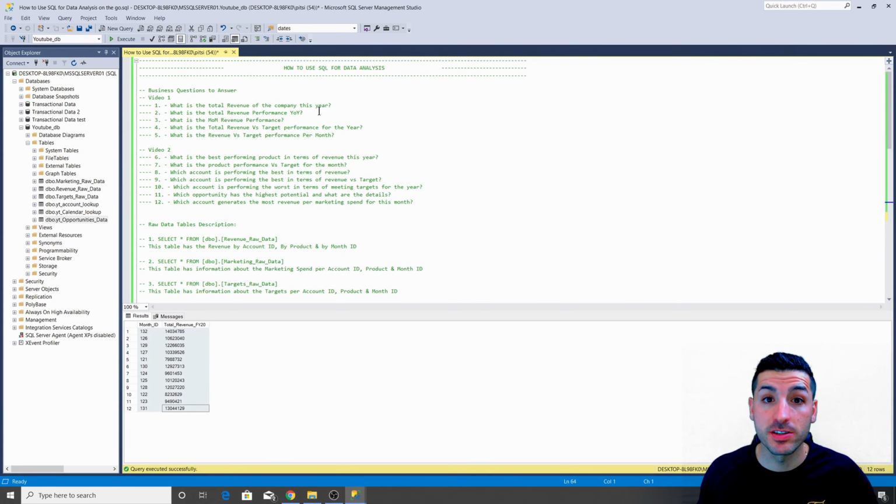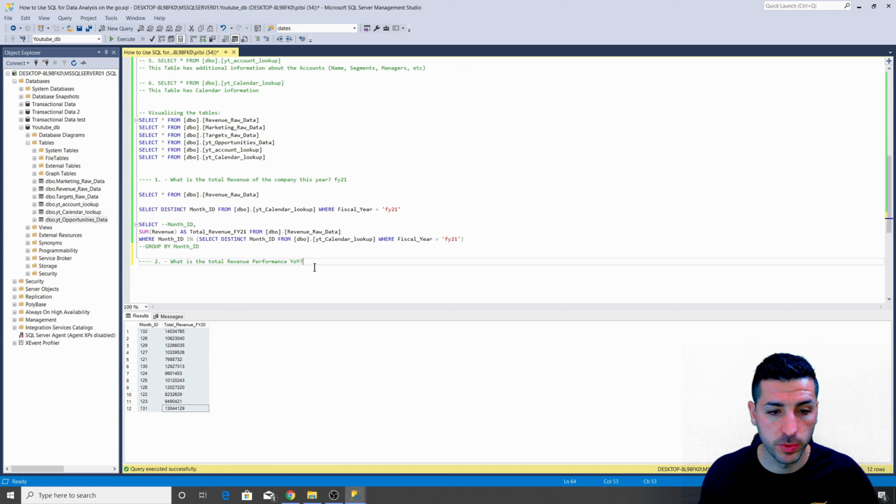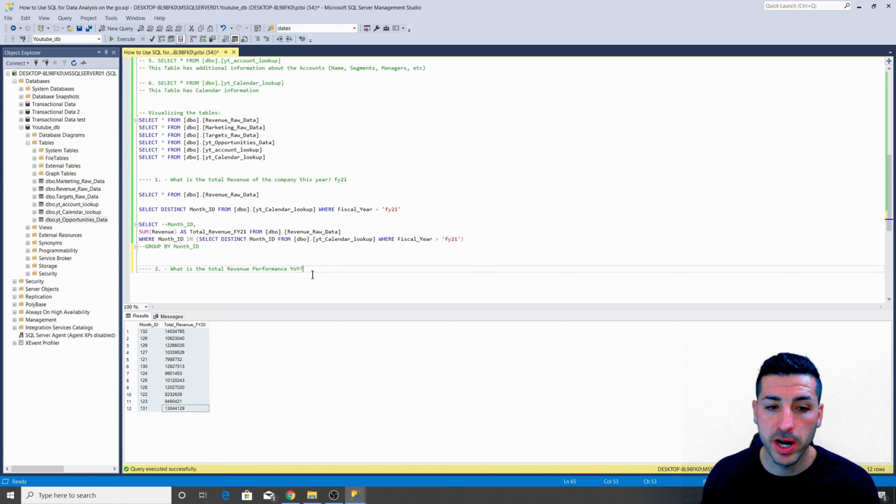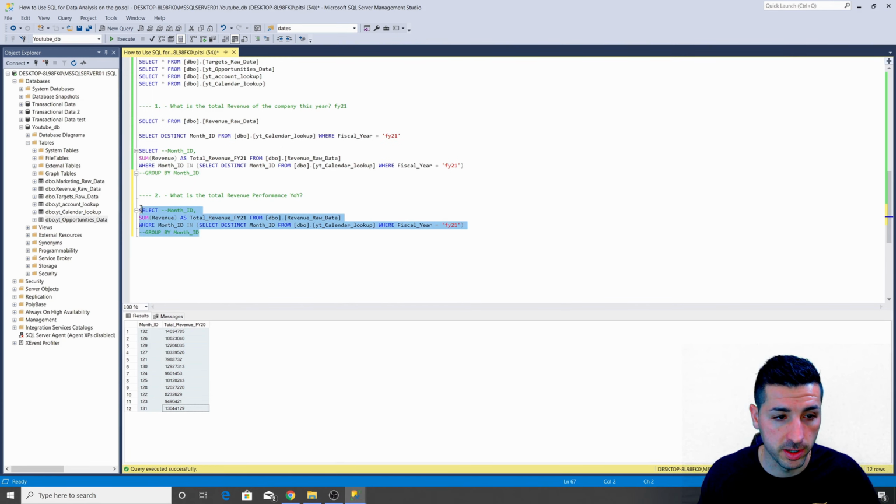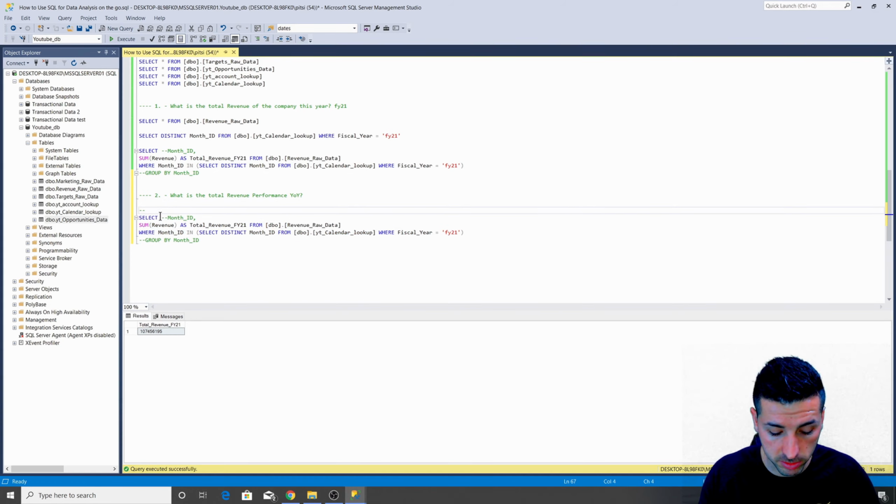Right, moving on to our second question now. I'm just going to copy it and paste it down here quickly so we can work on it. The question says, what is the total revenue performance year over year? So we are looking to compare FY21 with FY20 now. So from the first question, we have already identified that the revenue for FY21, I'm just going to copy and paste the whole thing, is 107 million. So if I just give a title to this one as FY21, so we know what we have.